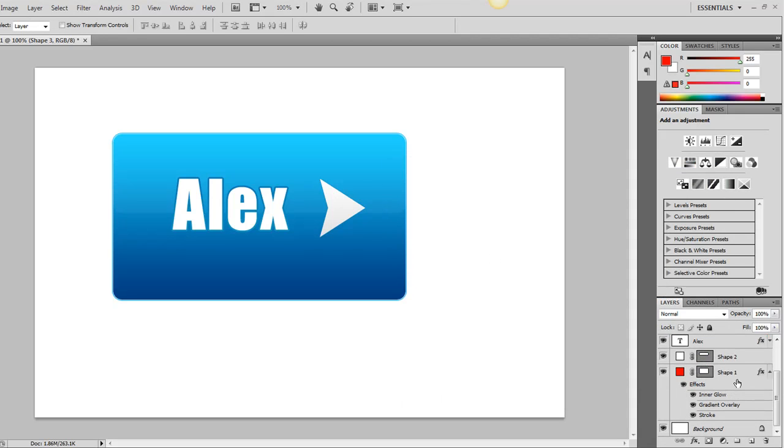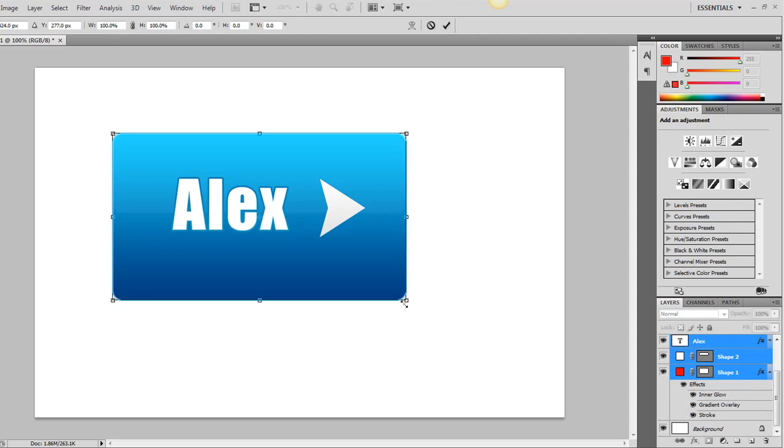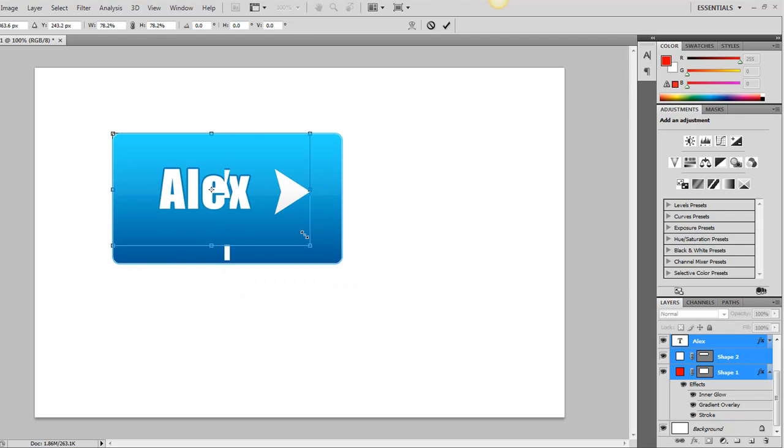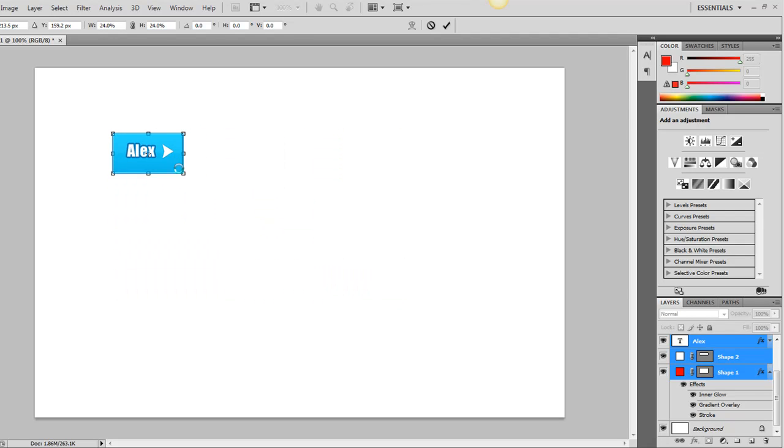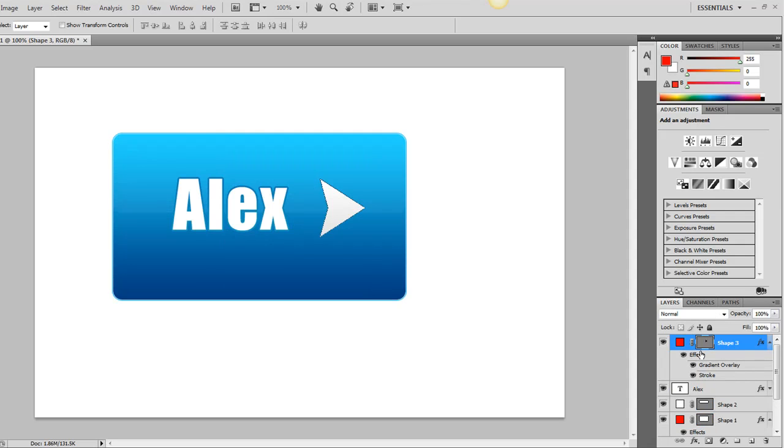And then if you want, obviously this is too big. Just make it smaller. There you have it. Nice little, well, that looks really bad when zoomed in. Anyway, nice Web 2.0 button.